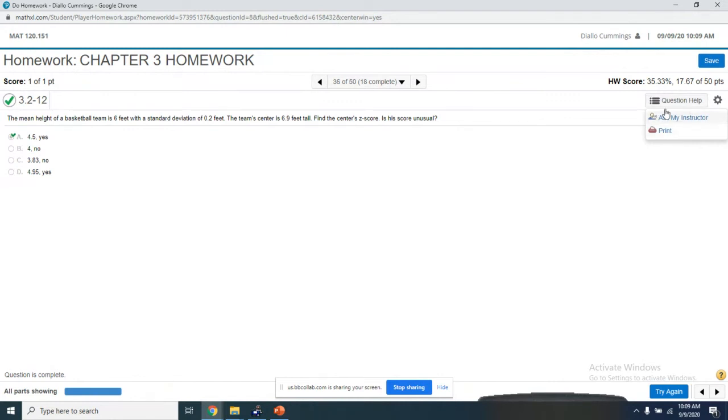All right, and here again, number 36 doesn't have a viewing example. It says the mean height of a basketball team is 6 feet with a standard deviation of 0.2 of a foot. The team center is 6.9 feet tall. Find the center's z-score, and then we're asked to determine if his z-score is unusual.